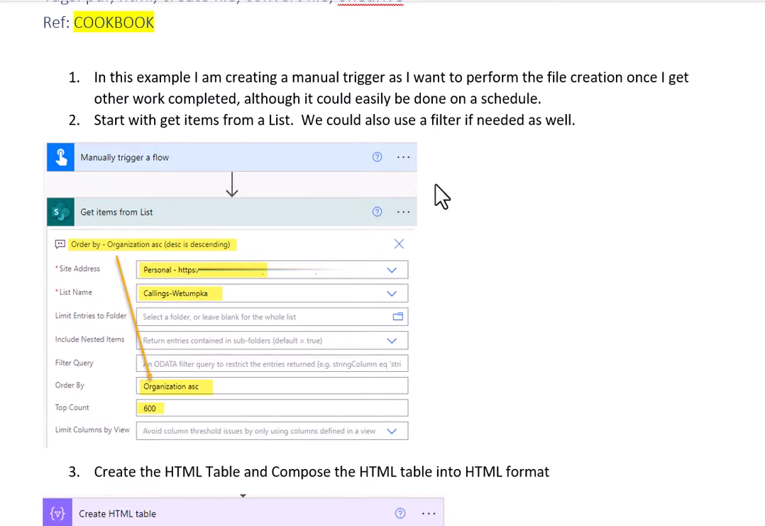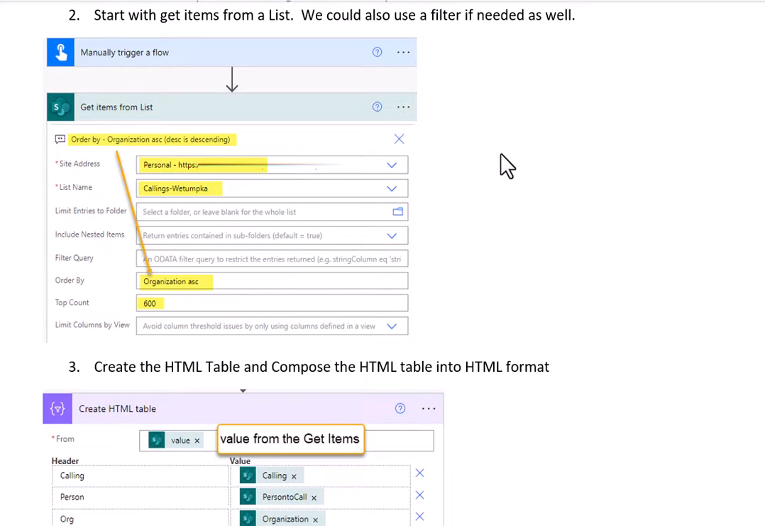But this is pretty straightforward. I have this as a manual flow right now, but this could easily be a scheduled flow or whatever you want. See other videos on how to change this within an existing flow, or when you start, just do it as a scheduled flow. First thing we want to do is gather the items within the list.